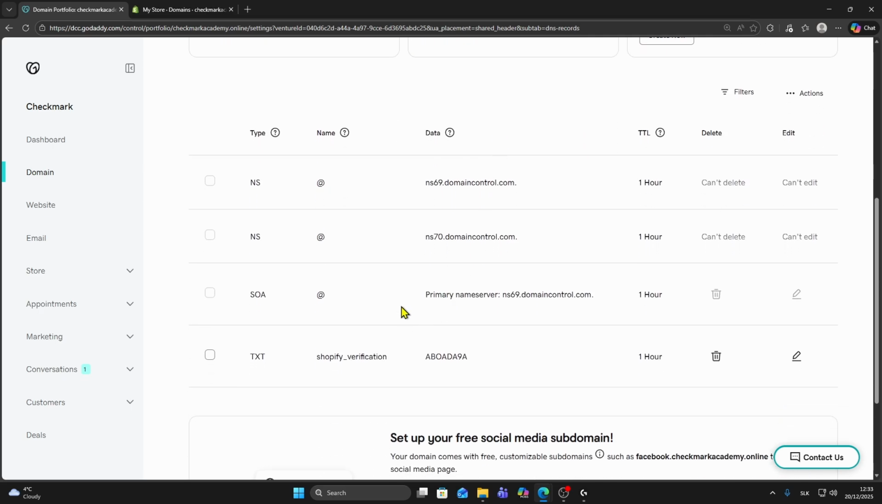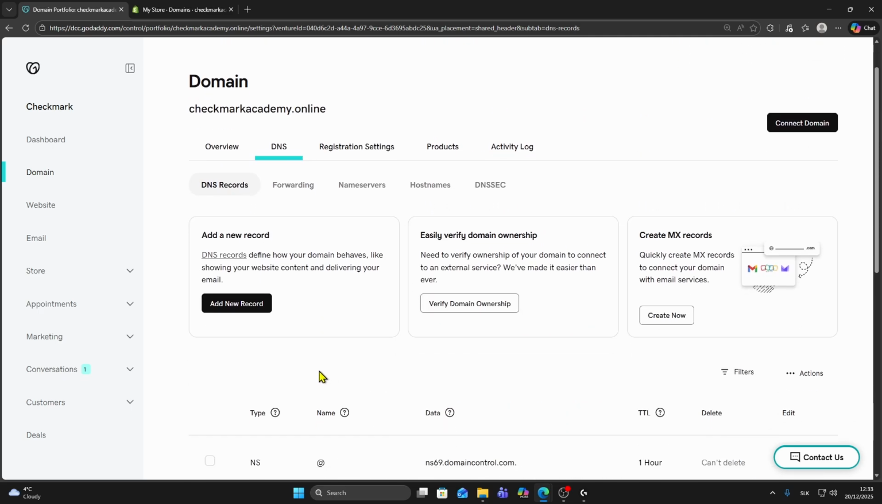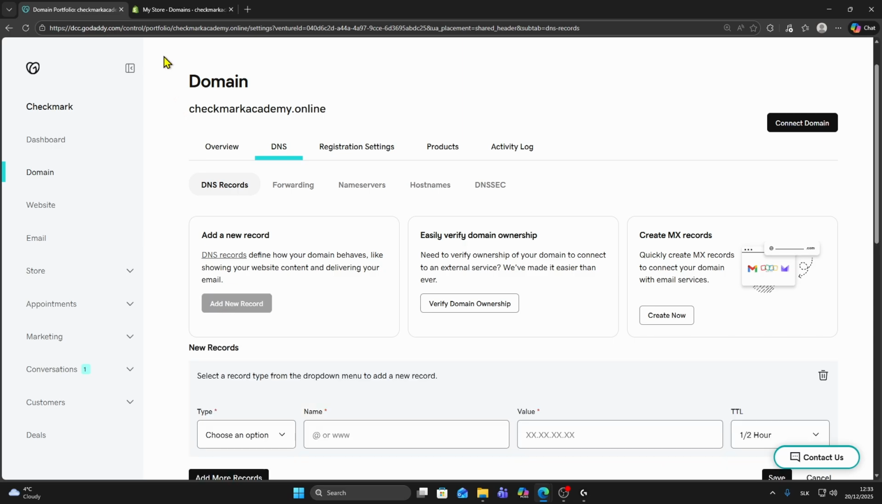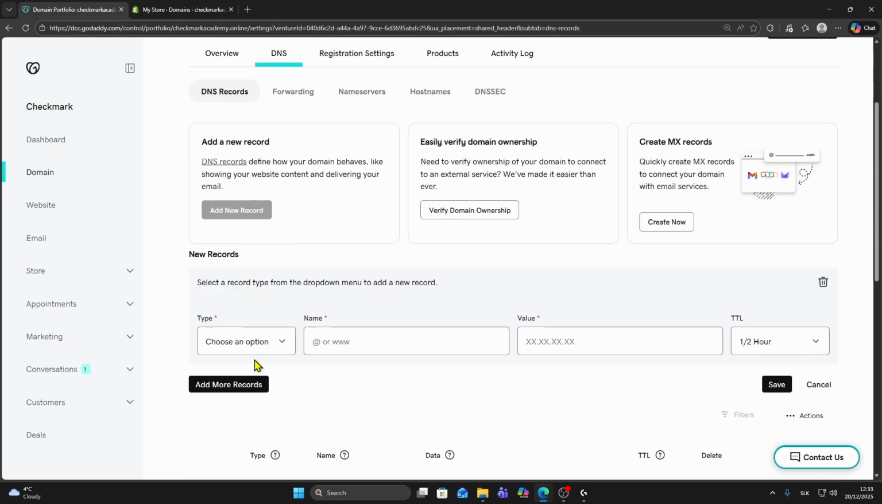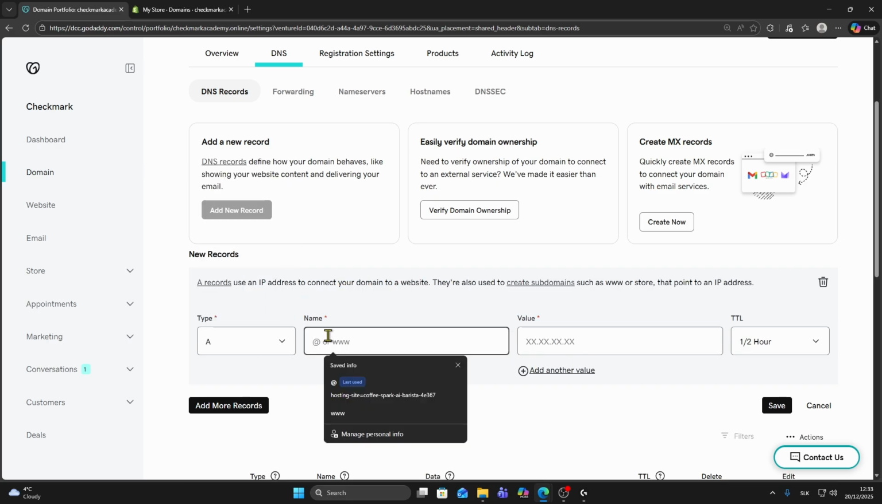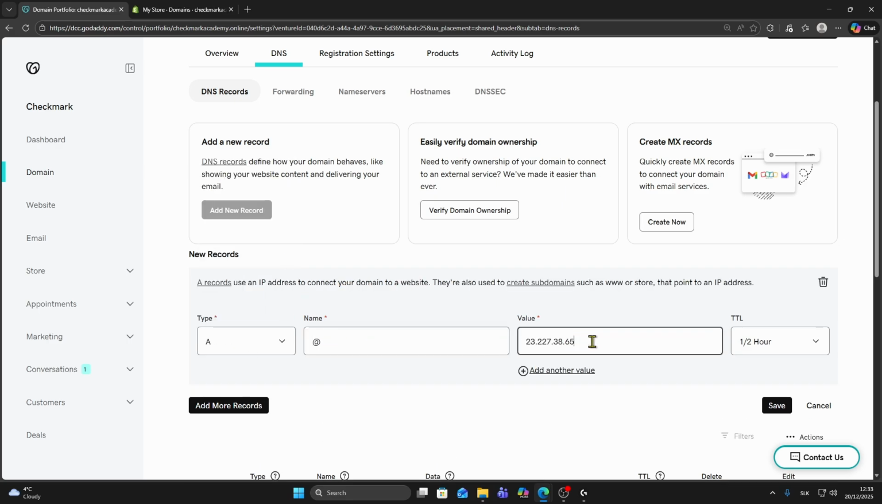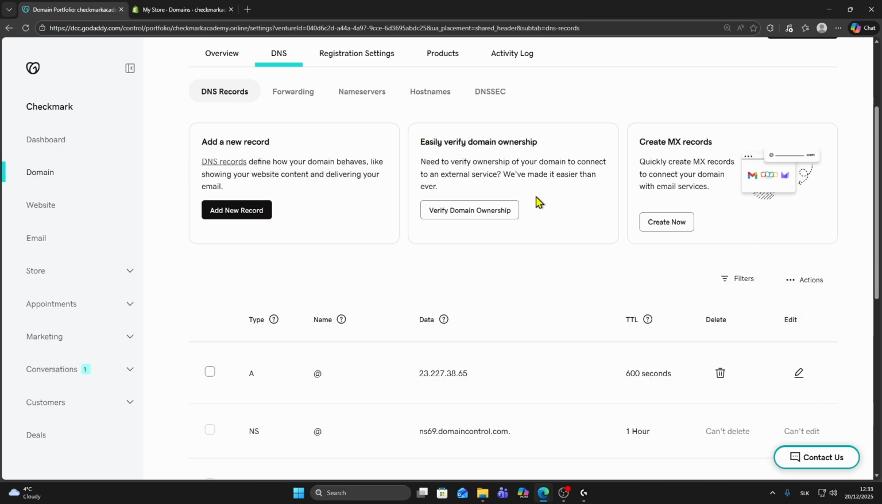You can see it here if you scroll over here. Now I need to click again on add a new record. The second record is A. Name is this symbol and this is the value. So I'm going to copy just the value. Type was A, this is the symbol and this is the value. Then click save. Now the second record is added.